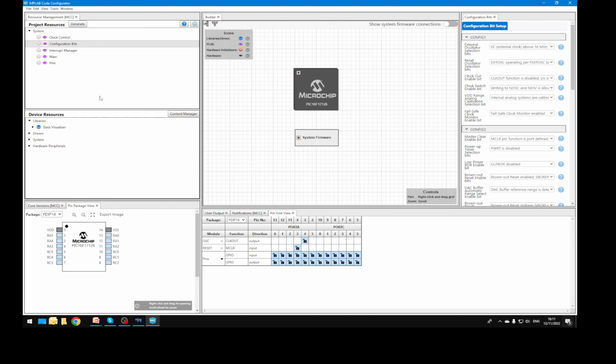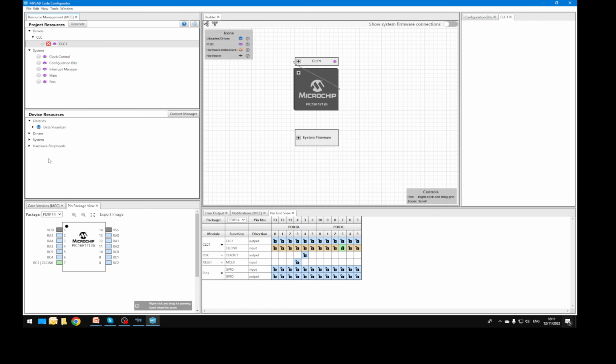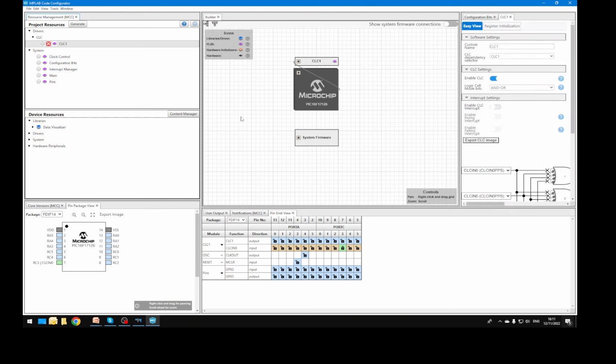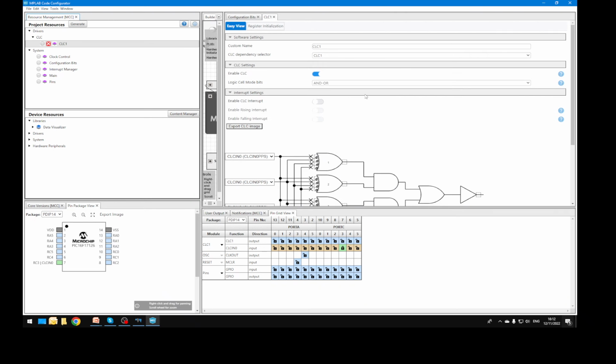There we go. CLC. Let's load CLC. Driver resources, drivers, add in CLC, CLC1. And what CLC1 does is it allows me to set up a configuration in terms of the logic cell that's inside of this microprocessor.